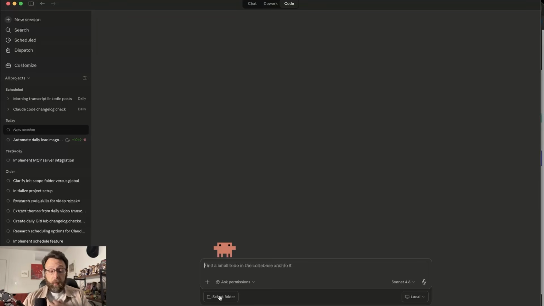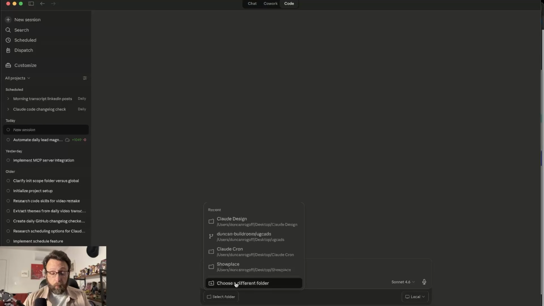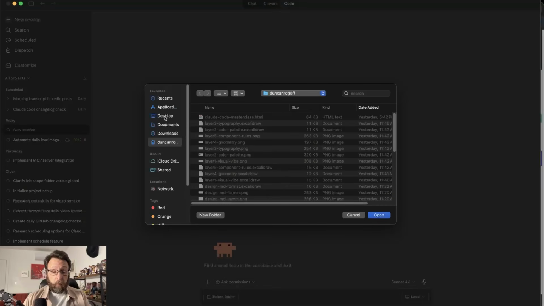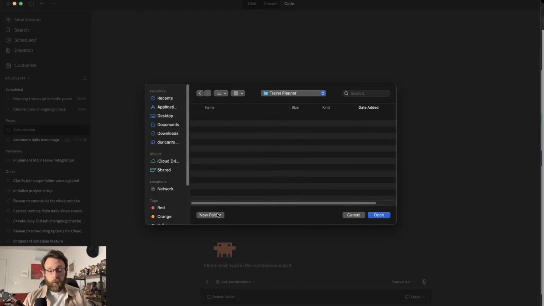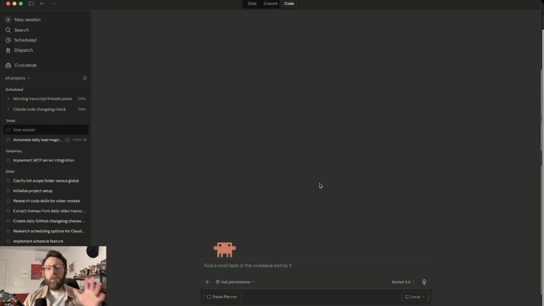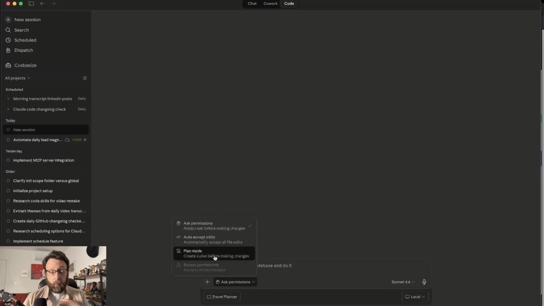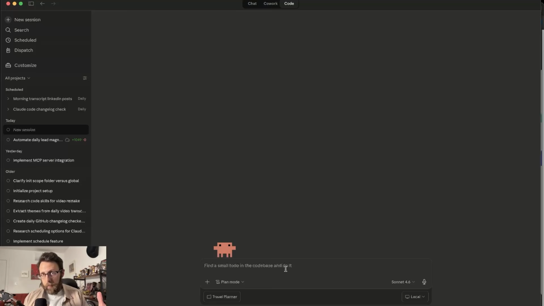A couple of things I'm going to do. One is I'm going to select a folder to build everything in first. So what I can do is choose a folder. I can just come to my desktop here and call this Travel Planner. Great, and now we're inside of this folder. I'll select OK. The other thing I'm going to do is switch this from ask permissions to plan mode because I want to create a plan first before we actually start building anything.